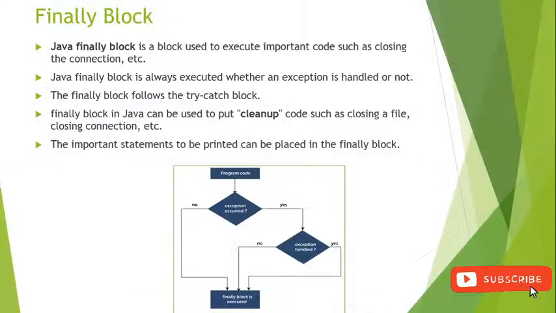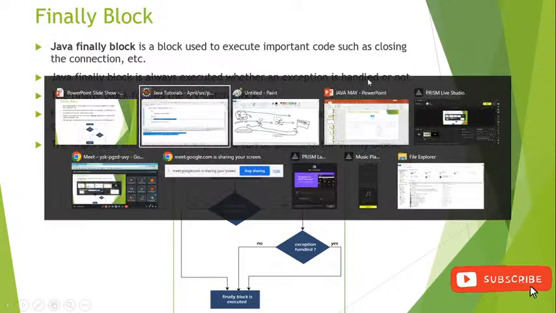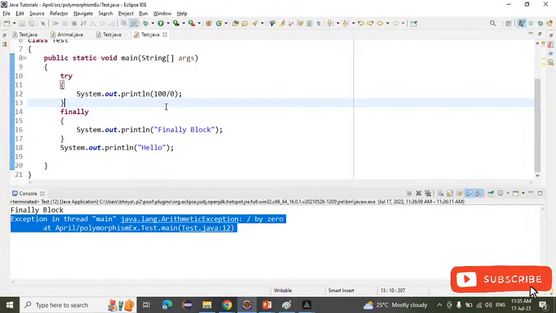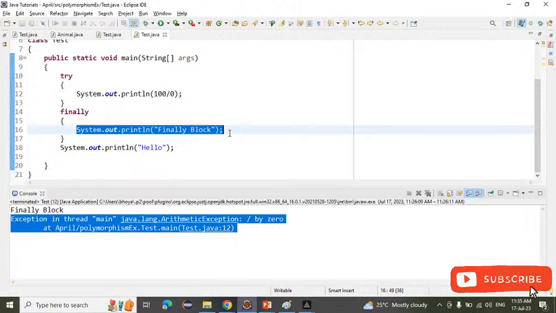Okay. After that, the Java finally block is always executed whether an exception is handled or not. If we are handling the exception or if we are not handling the exception, that time also it will be executed. The finally block will be executed all the time.